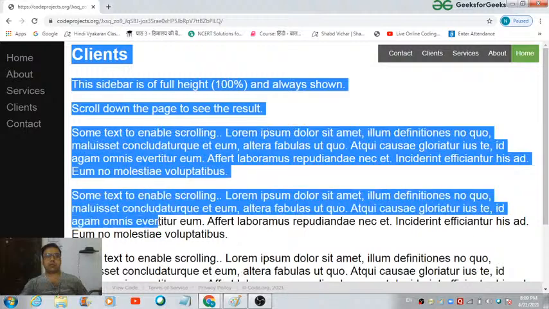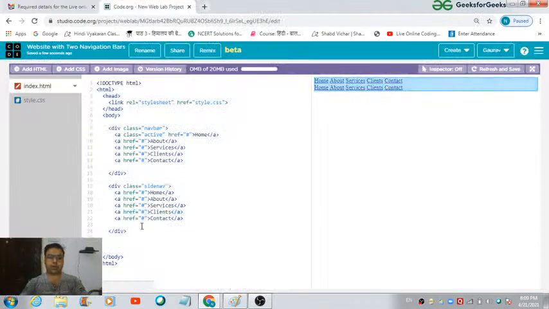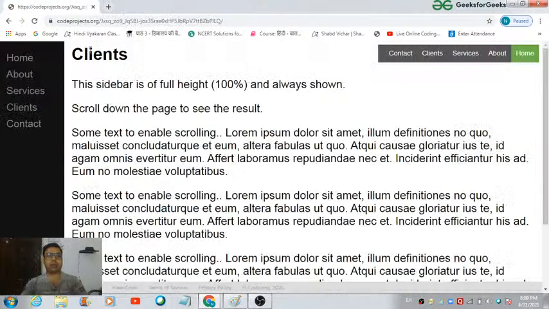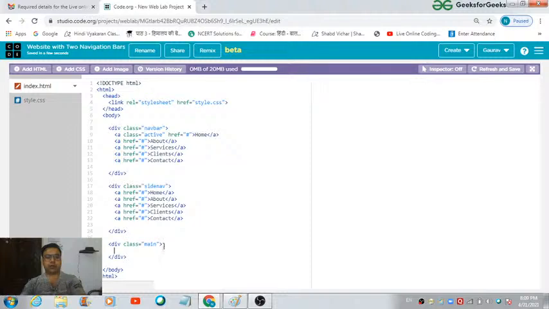Now comes this body part. For this, first of all, I would like to define a division section, and let's define a class also for this division section because everything is coming in this main section. So I am defining main only for the class. I'm using this main only as a class name for this third division section.